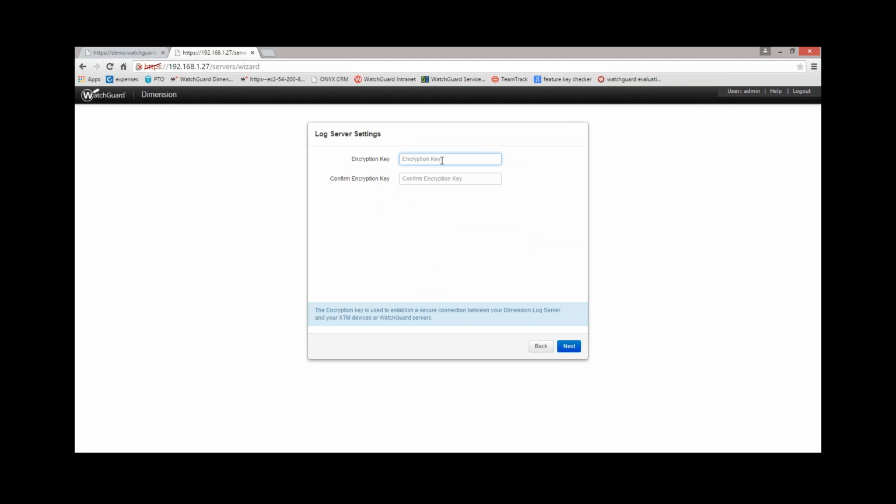Next, encryption key. Okay, so this is the encryption key that is used to encrypt the data from the firewall to Dimension. It doesn't matter what you put in here as long as you use the same at both ends. So again, I'm feeling rock and roll. I'm going to go password. Look at that. Next. And that's just confirmation. Are you sure you want to do this? Yeah, go on then. Okay, and it's just going to spend a couple of minutes preparing everything for me. Doesn't take too long.